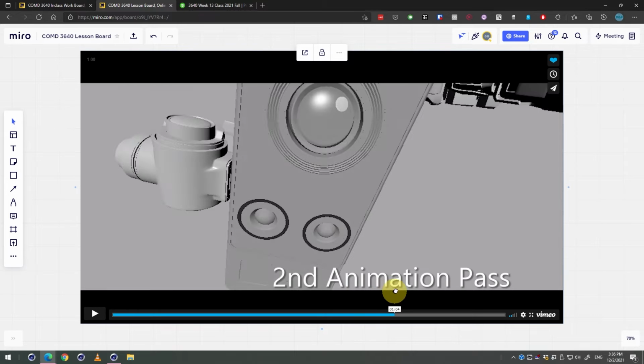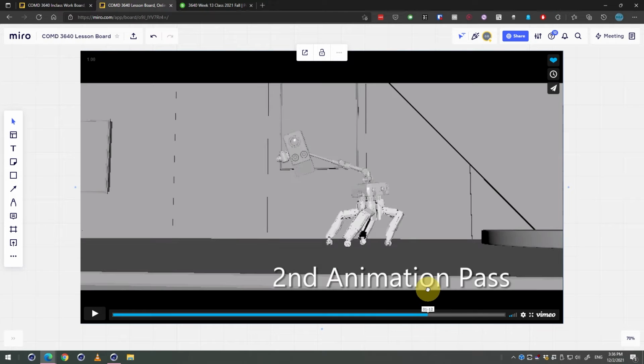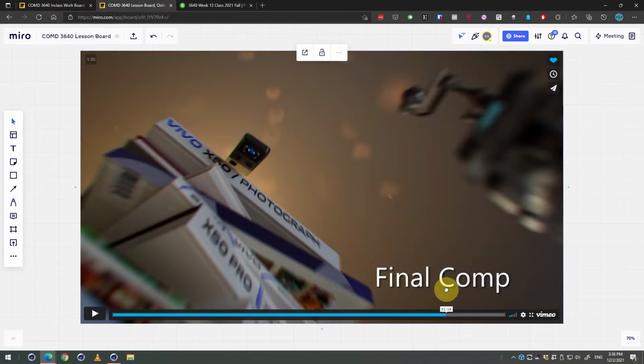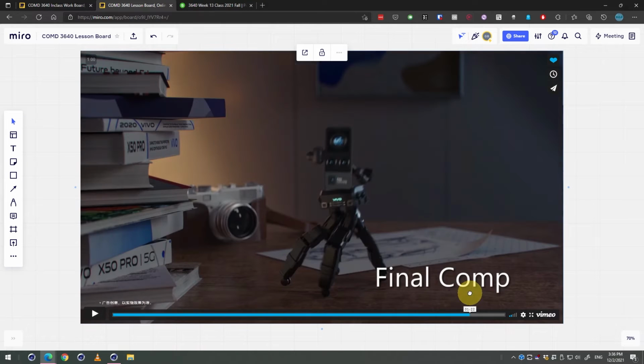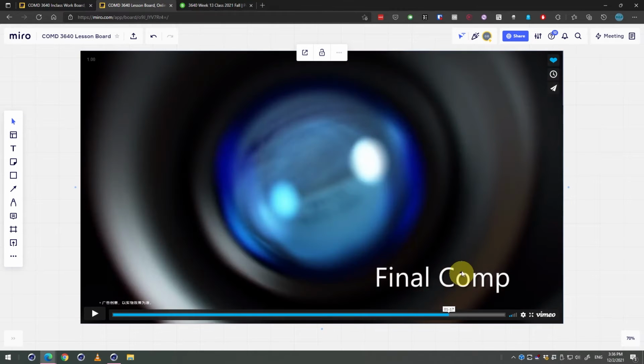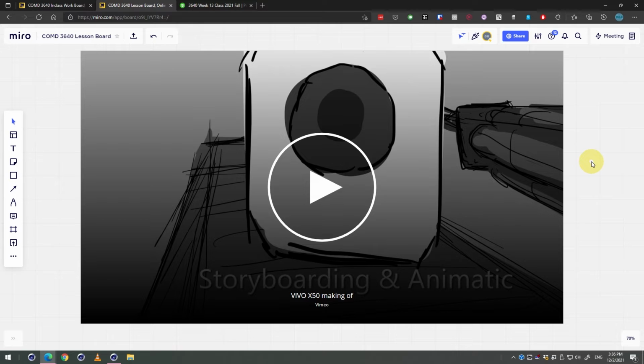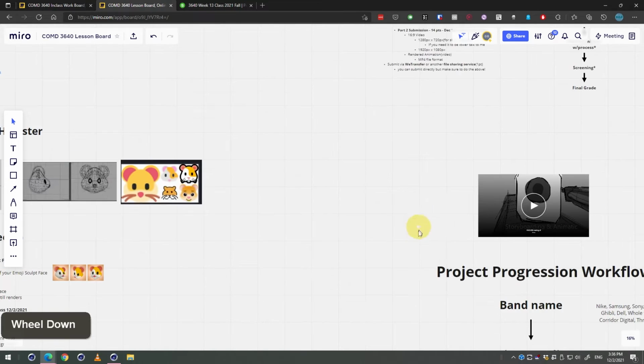So they definitely have a couple different animation passes just to get things more refined. And then of course they have the final comping and composition, and some places will have even a couple different steps in the final comp here. So that's a quick overview of the whole process. So let's get into the steps that you actually have.